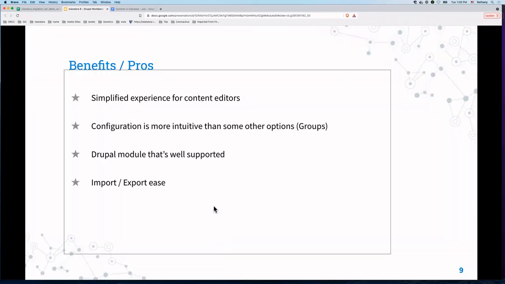So some of the benefits and pros that I've noticed in working with the Workbench is that it's a simplified experience for content editors. That was a side benefit that I wasn't shooting for when I was looking at this, but it was a nice side effect. The configuration for this setup of access controls is more intuitive than some other options that I looked at. It's Drupal Workbench and Workbench Access. They're both modules that seem well supported by the community, which is nice. And I found that this doesn't complicate import and export in ways that using something like groups might.